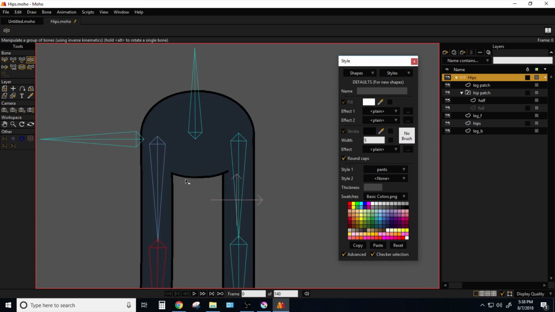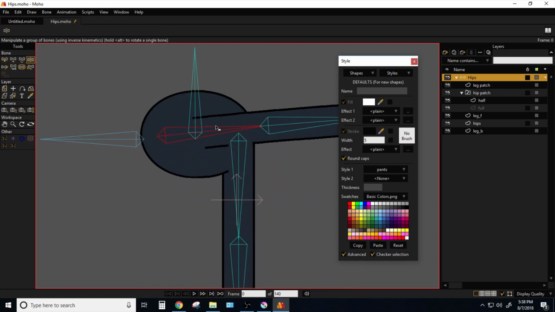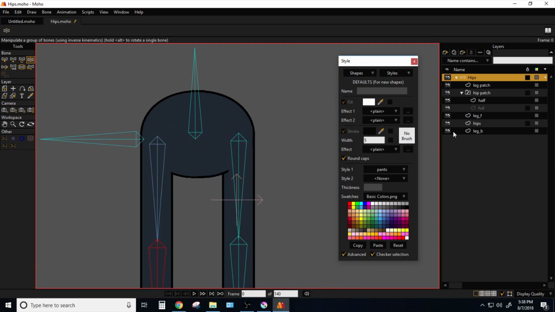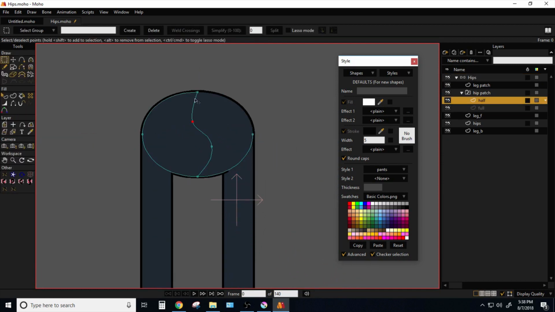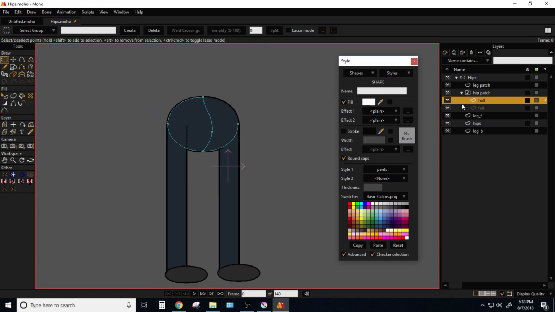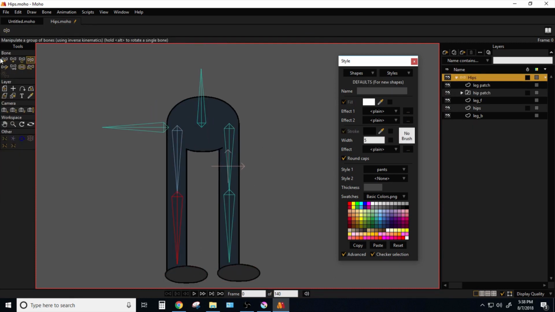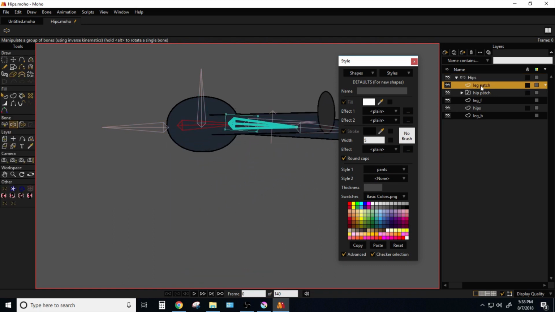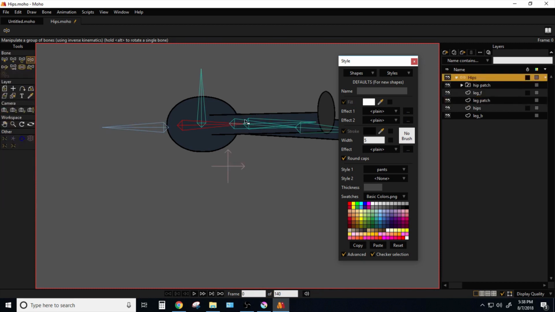So now it'll show quicker. See? But I'm actually gonna leave it like it was because that's fine with me. So now one thing we need to do is we have this issue right here. All you need to do, take this leg patch, move it under the leg, and there you go. You have your hips.